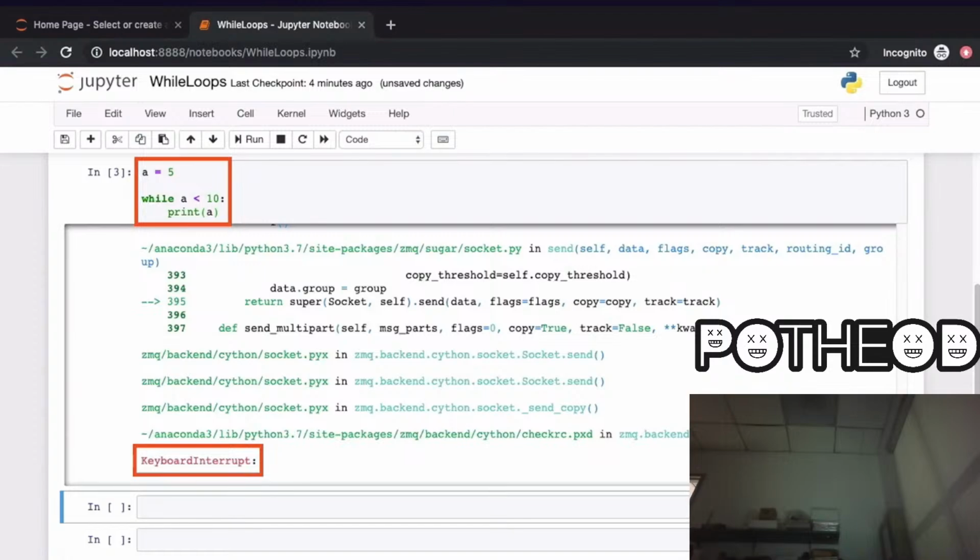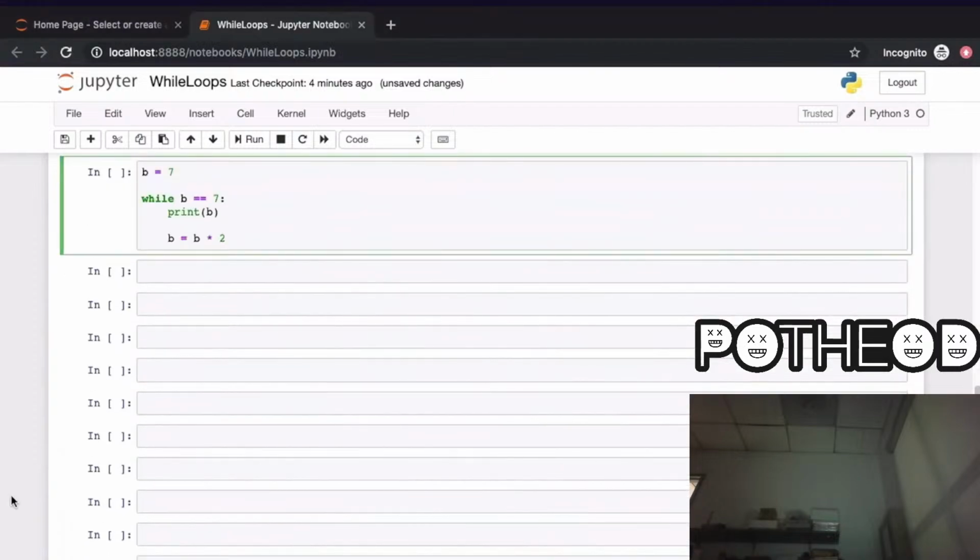A is equal to 5. It does not change within your while loop. It was always less than 10. The condition always evaluated to true, and you ended up with an infinite loop. When you're working with while loops, it's important that you specify the terminating condition correctly.